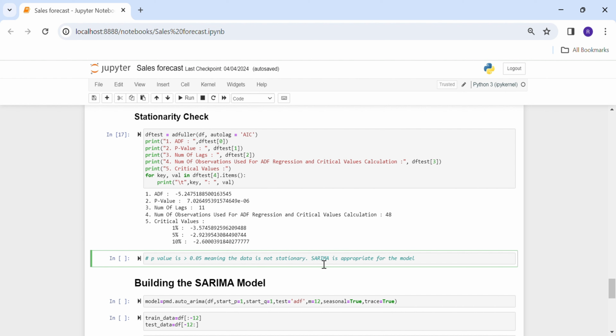So in this case, it has been proven that the data is not stationary, so the SARIMA model is appropriate for the prediction. So SARIMA is the seasonal autoregression integrated moving average.